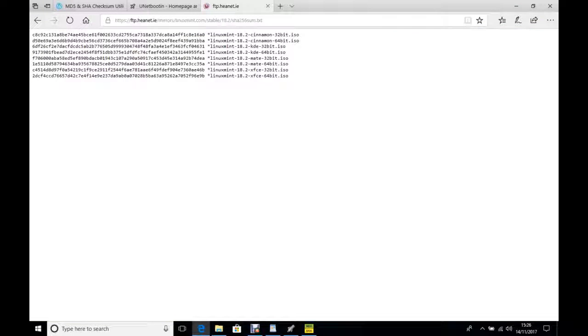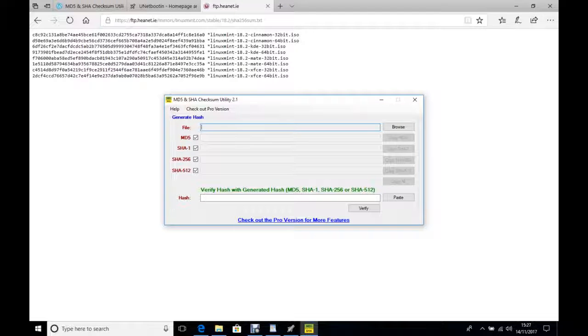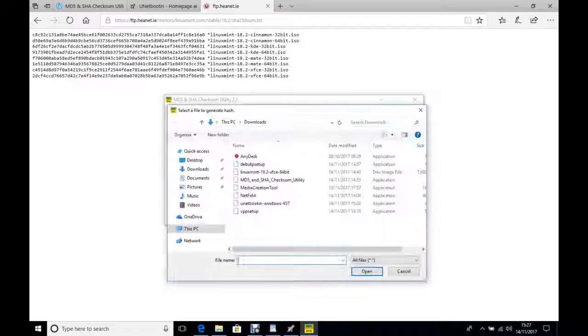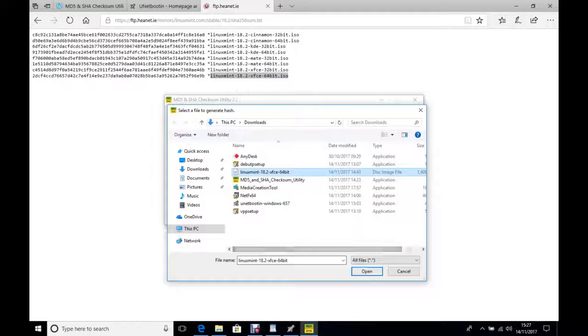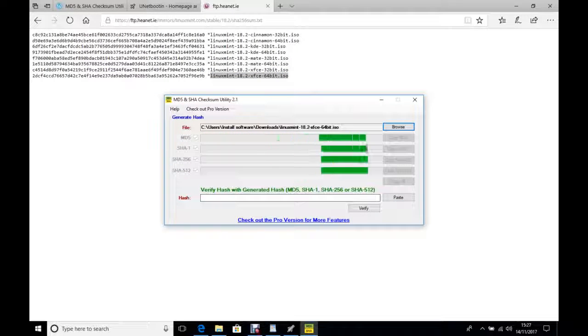And this file here will now contain all the fingerprints of all the ISOs that are available on the 18.2 release. Then we go back to the utility, which checks the checksum. So we're going to point it at the ISO that I've downloaded. So it's Linux Mint 18.2 64-bit. You can see that corresponds to that one there. And then we're going to open it, and it's going to run.